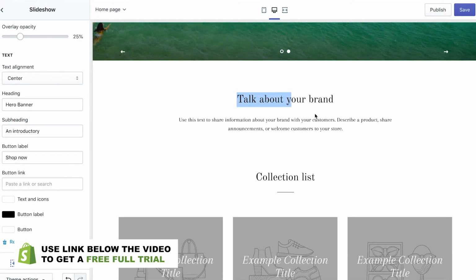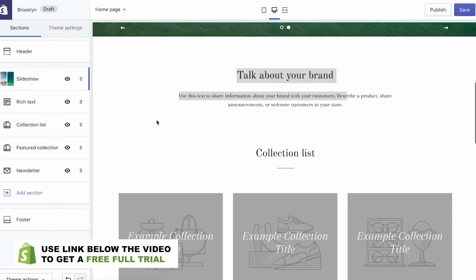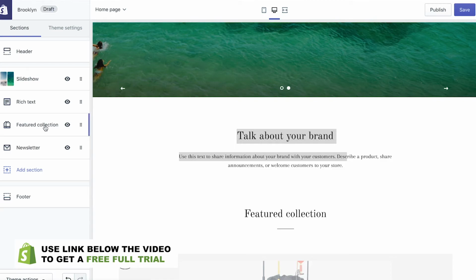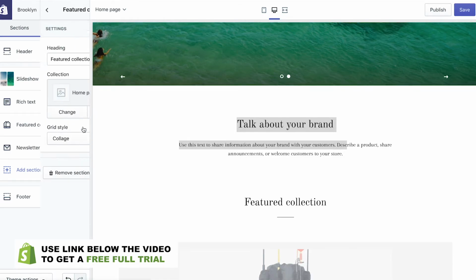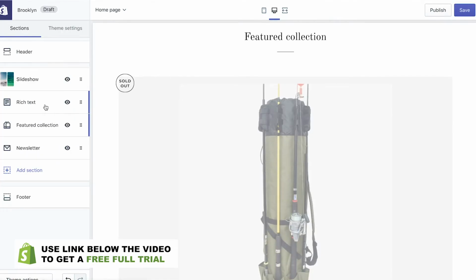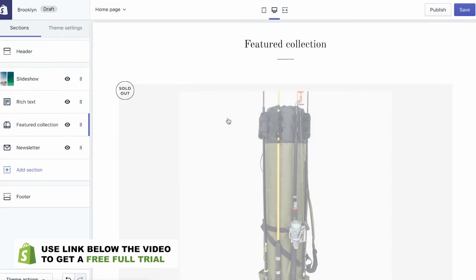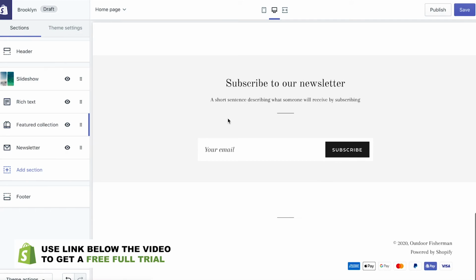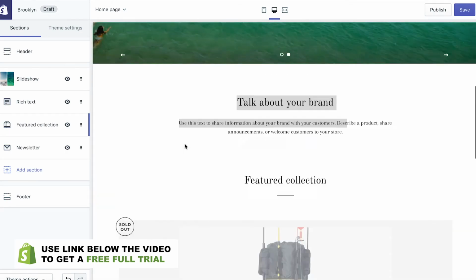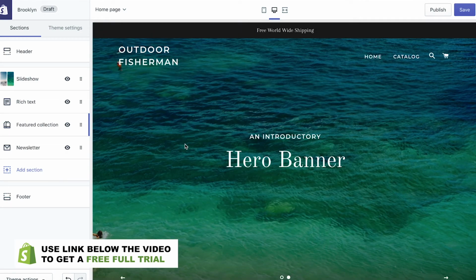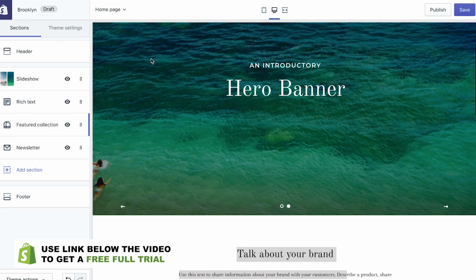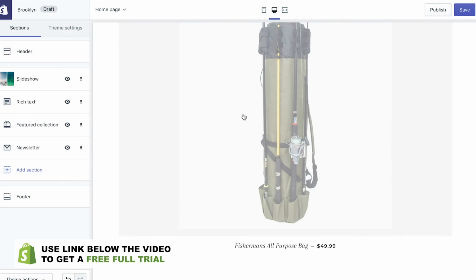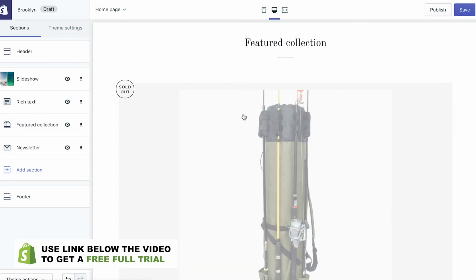We can obviously talk about a brand, add collections, but I'm just going to get rid of these for now. I'll leave the featured collection, but we're going to get rid of everything. And as you can see now, this website's sort of coming together, and it's only been on here for about 30 seconds. So we haven't really done much work, and we've created a really nice fishing website. As you can see, we'll add more products as we go, but that's just been a basic introduction.